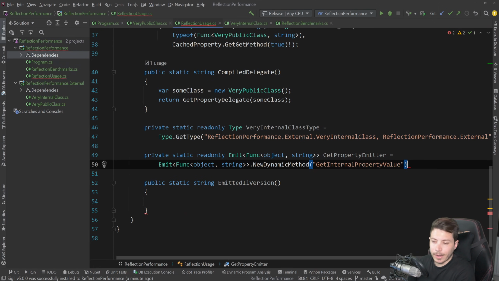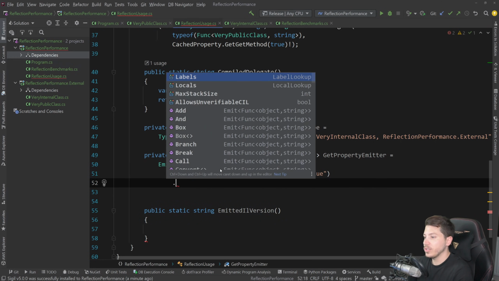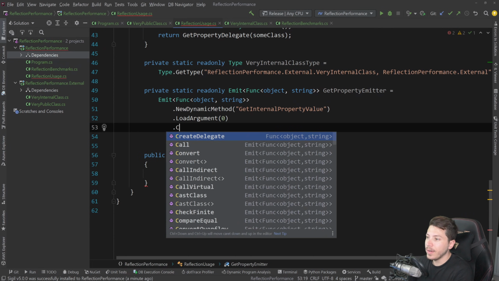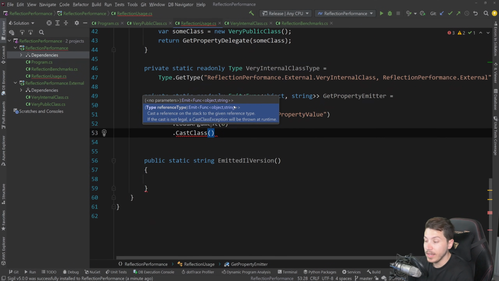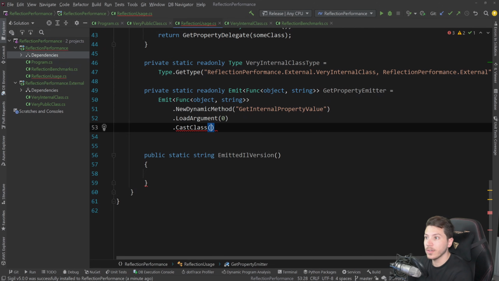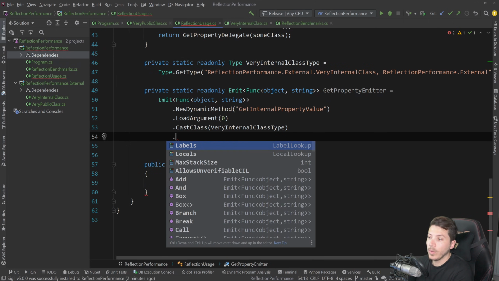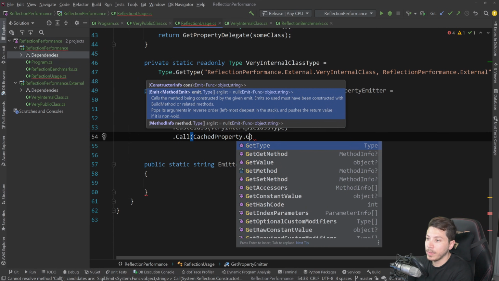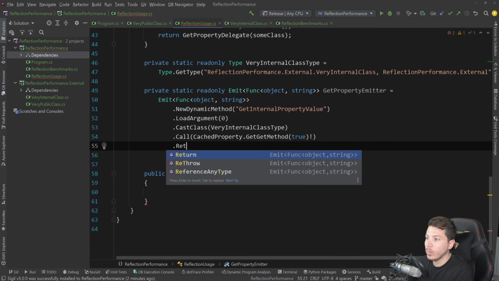So like we're gonna call it, but okay, let's name it that. I'm just expanding so you can see it. Then this method doesn't have an argument, so load argument 0. Then cast class, because we want to cast it in the same way that we're casting it here, but we couldn't before. So now we can, because we can actually get the type. Sorry, at runtime, we're going to use this type here. And then we're going to call the method that we want, which is the same method. It's the cacheProperty.Get method, true, and it's definitely not null. And then we just want to return.